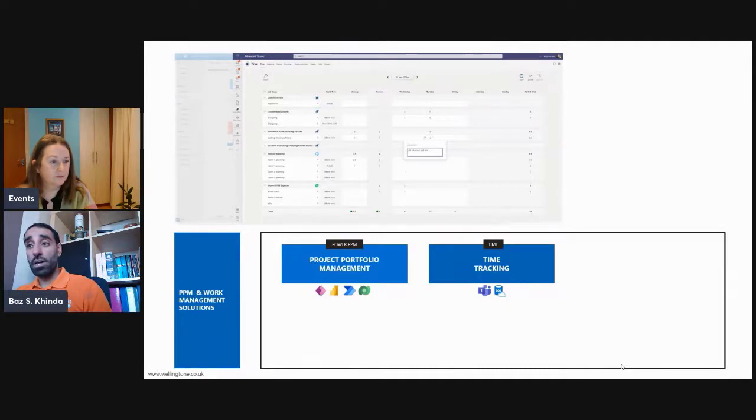But the solution, which I think I might have mentioned before, doesn't really sit alone. It does have a bunch of companion apps, which can either be used in conjunction with Power PPM, but you could also use them standalone as well. The first being Time for Teams, which enables people to register time against their projects and tasks. And this could be for work assigned through Power PPM, Microsoft Planner, Project for the Web, or even third-party solutions like Jira.